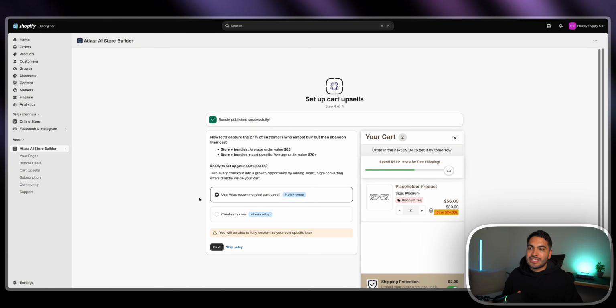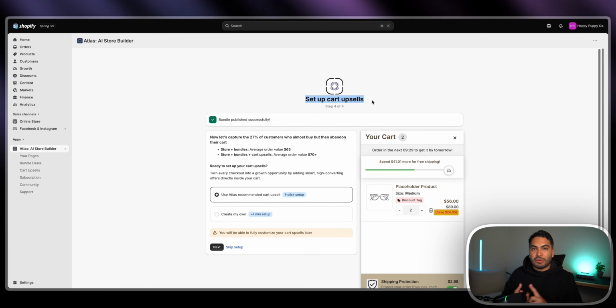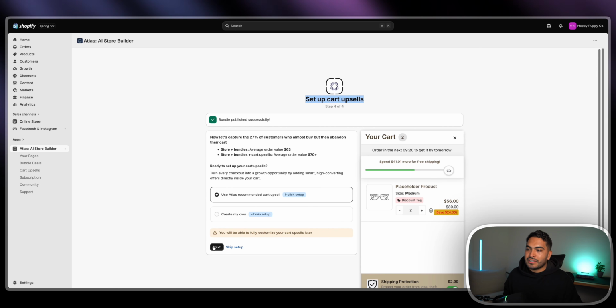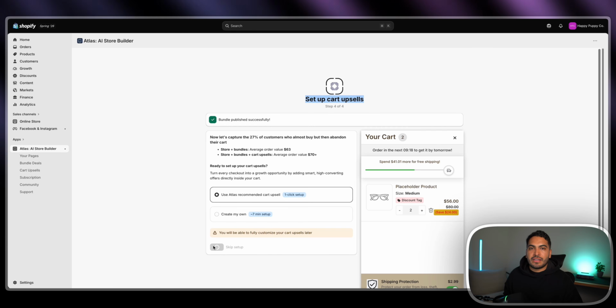And now as you can see, Atlas is gonna set up our cart upsells. So notice our competitor had bundles and they had a custom cart. Atlas can do all of that for you pretty automatically. So I'm just gonna, for now, use Atlas's recommended cart upsell and click next. Later, I'll customize it, I'll make it perfect.